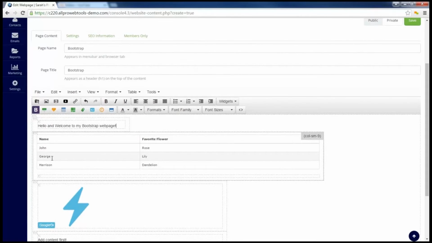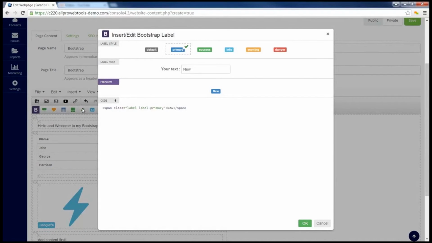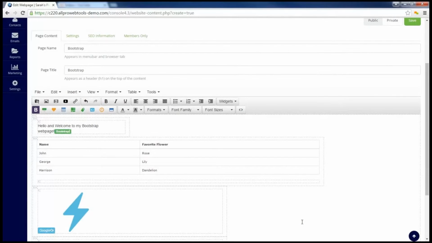The next item I'm going to show is a label, so I'm going to put my cursor next to Hello and Welcome to my Bootstrap web page, and I'm going to click on Insert Bootstrap Label. The first thing I will need to select, once again, is the style of the label, and the only other piece of information to put in is the text. Once I'm finished, go ahead and click OK, and now that label has been added to my web page. Just like the other Bootstrap elements, I can edit it by selecting the label and then clicking on Edit Bootstrap Label.